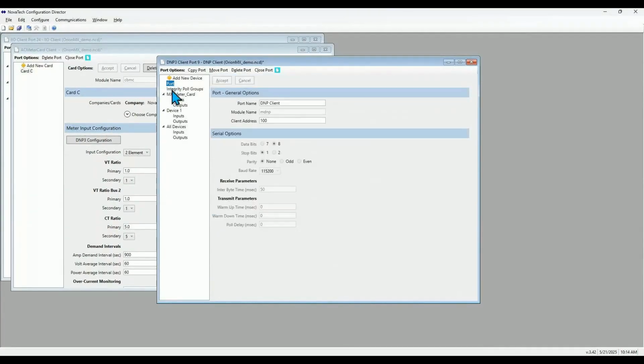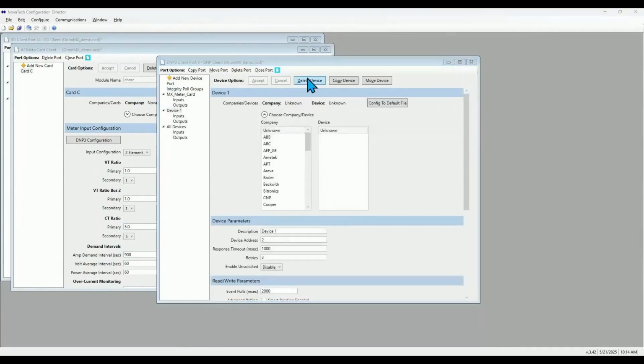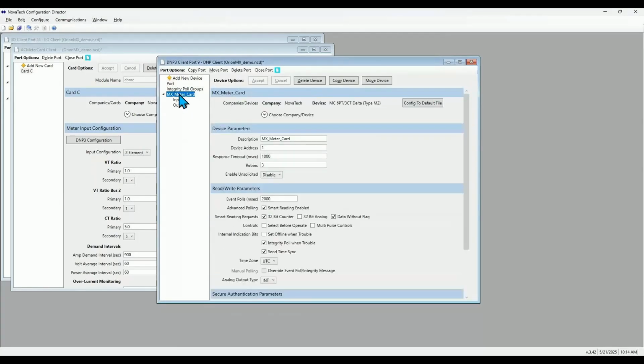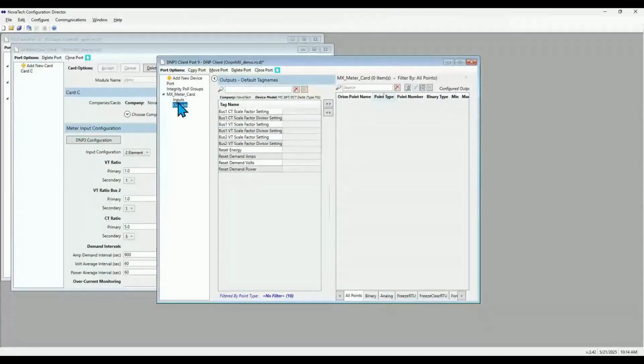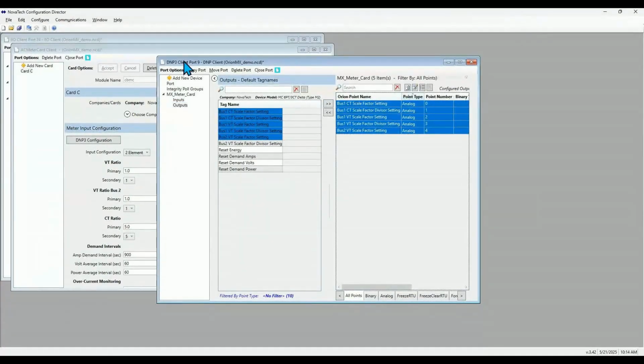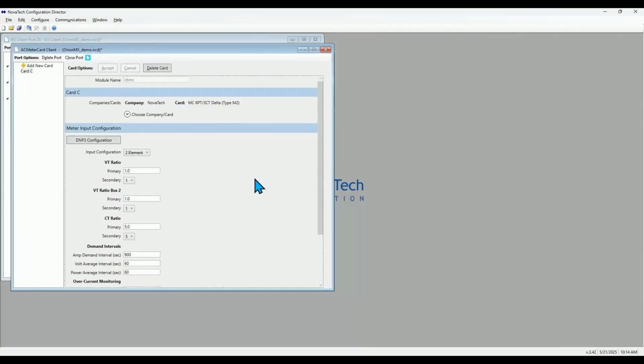But you'll see I accidentally added a device. Let's remove that. There's no need to add other devices to this. So once you've configured the inputs, let's bring a couple outputs over too. Not much else to configure here. We're just trying to configure that to bring data in from the meter. So once that's done, we can close out.